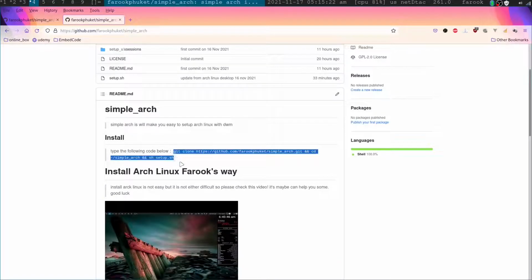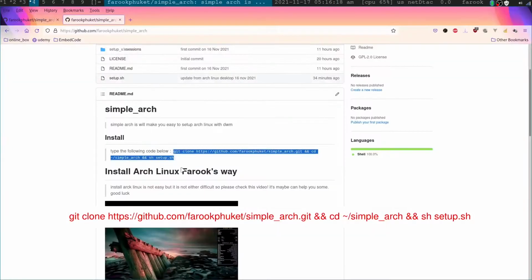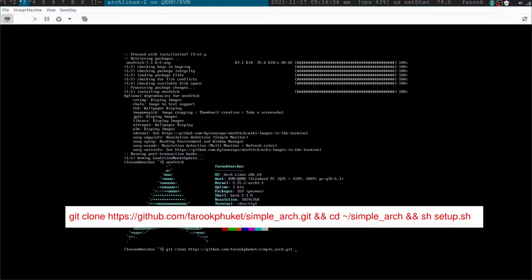I'm going to run this command: git clone https://github.com/farookphuket/simple_arch.git && cd ~/simple_arch && sh setup.sh.